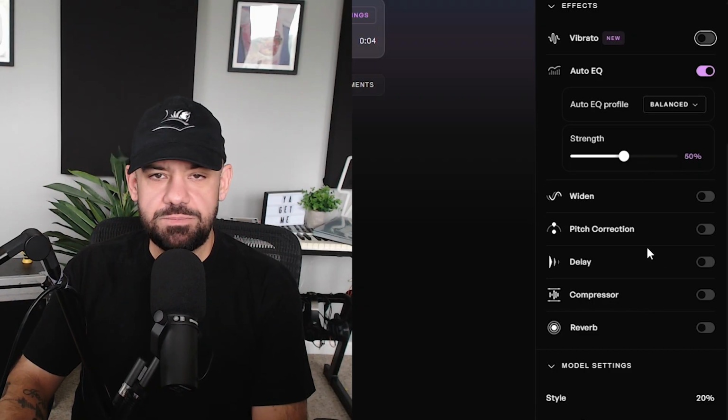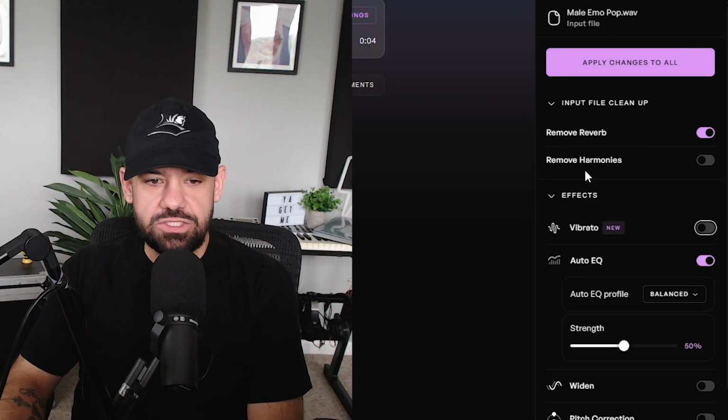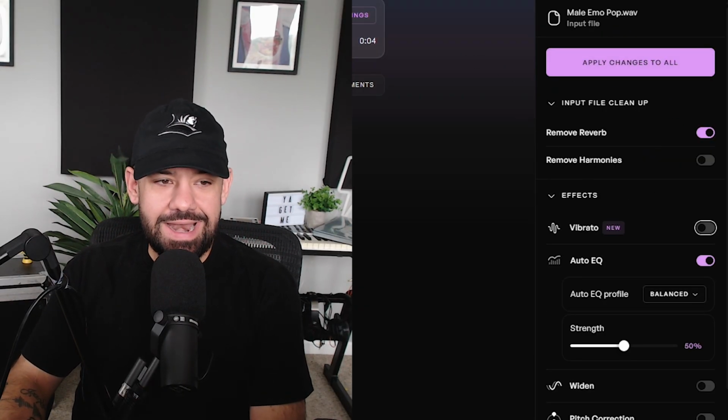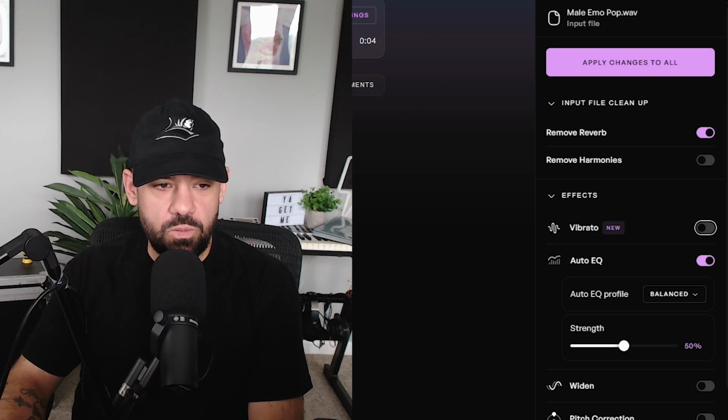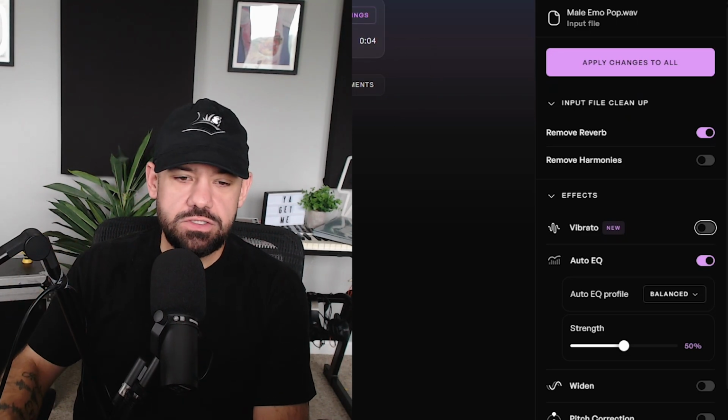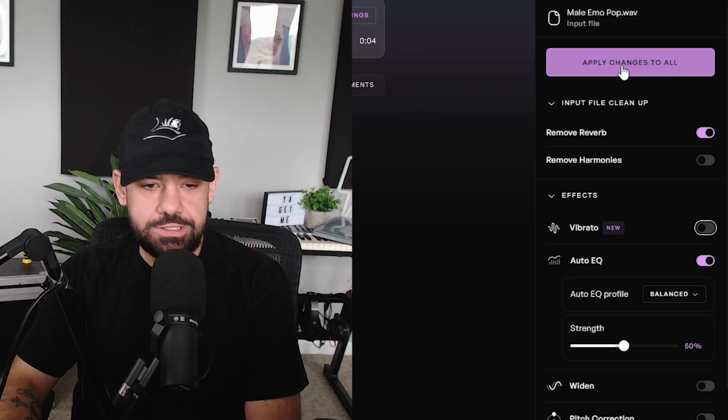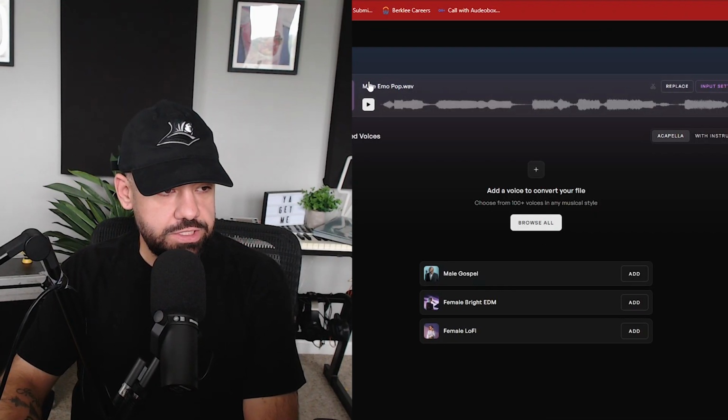Same settings as before in the previous page, but this is changing the settings that you have on that actual vocal that you do like, that you want to keep. You just want to fine tune it just a little bit more. And you can see apply changes to all. That's going to apply those changes to that vocal.